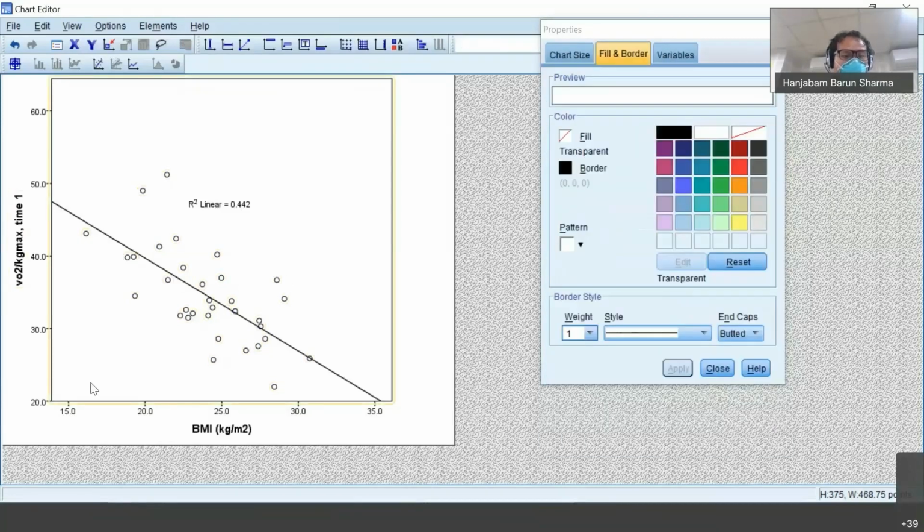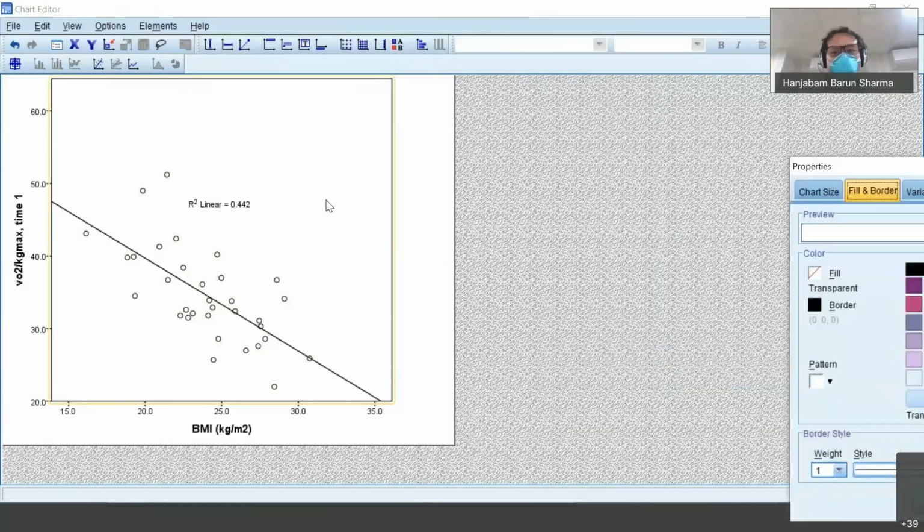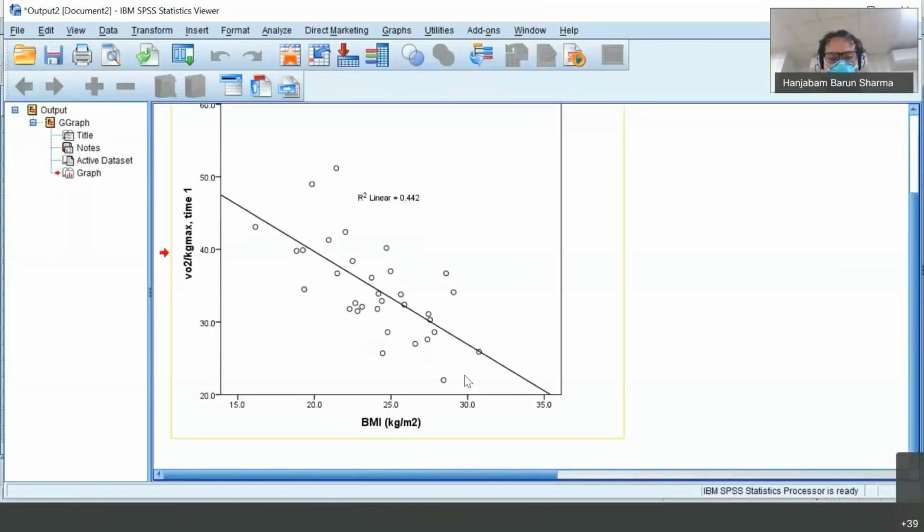So this is the relationship between VO2 max and BMI. We can say that there is a negative correlation, and R square is 44.2%. You remember the 44.2% which we got in simple linear regression. So that is the graph. In this way you can draw a beautiful graph by using SPSS. Okay, so this was the basic thing. So I will conclude my presentation, and let me take questions if there are any.